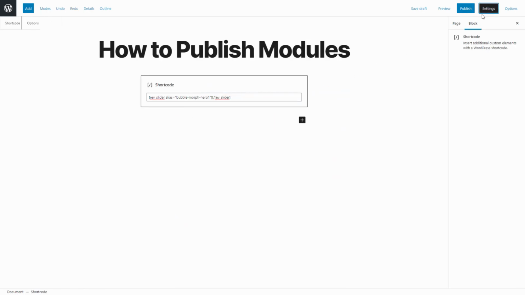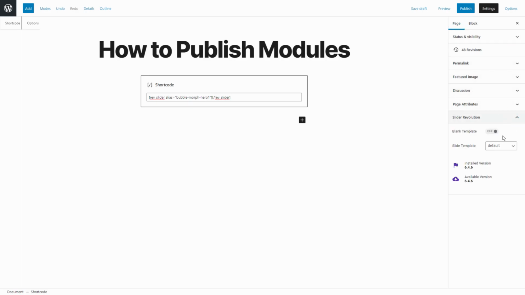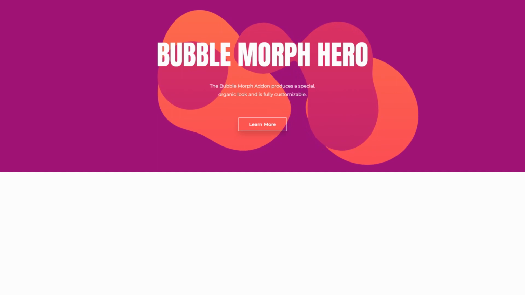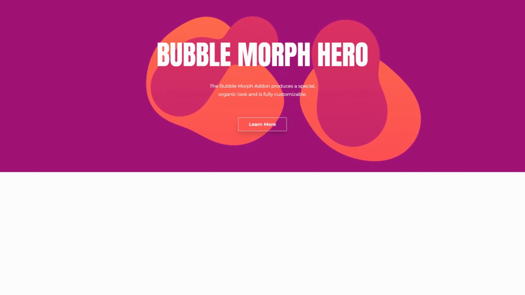In the sidebar of the post or page you are working on, look for the Slider Revolution panel and expand it. Toggle the blank template switch to on. This hides all elements of your theme, allowing you to display just your modules. Now when we look at the same Bubble Morph Hero module we just published, you can see it's displayed all by itself with no other theme elements visible at all.